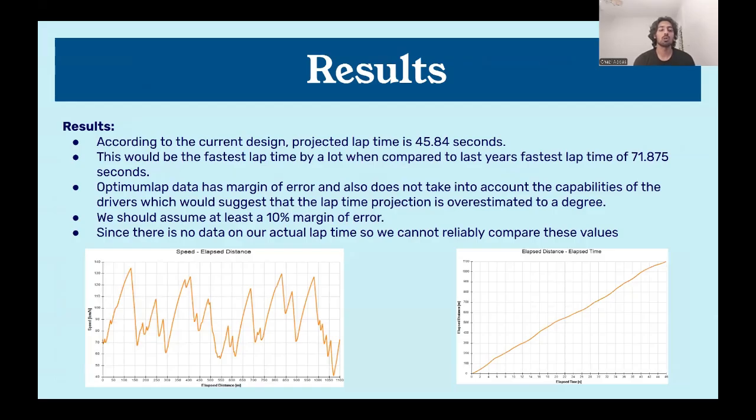The results were, according to the current design, projected lap time is 45.84 seconds. I'm not sure how reliable the results are for that time that's provided, because the fastest time in past competitions was 71.87 seconds, and that wasn't even the UMD team.